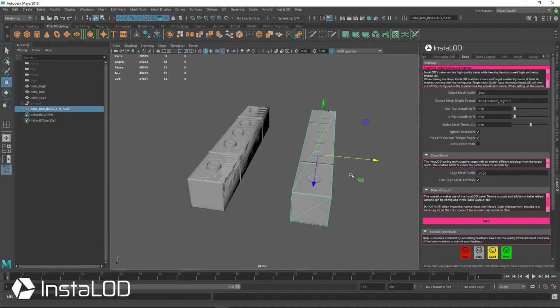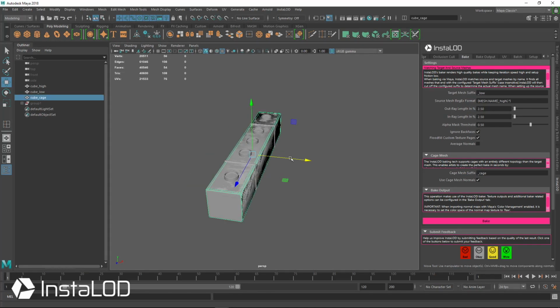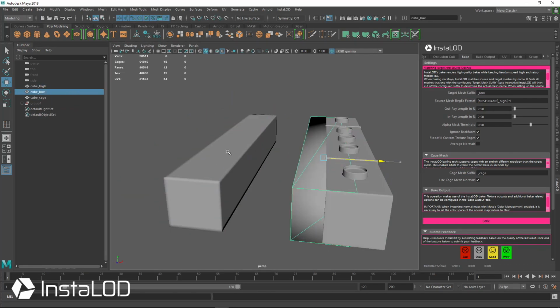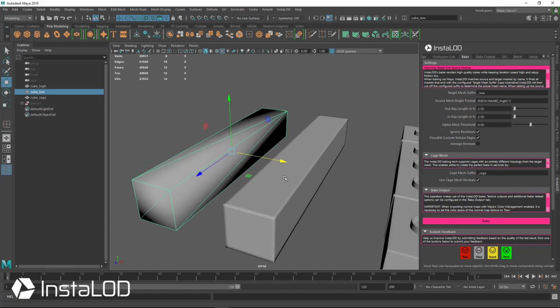A big part of this is that cage that I mentioned before. One of the really great things about InstaLOD Baker is that your low poly and your cage can have different topology. If we look at this cage, it has a lot of extra edge loops in it, and this is controlling the skewing.